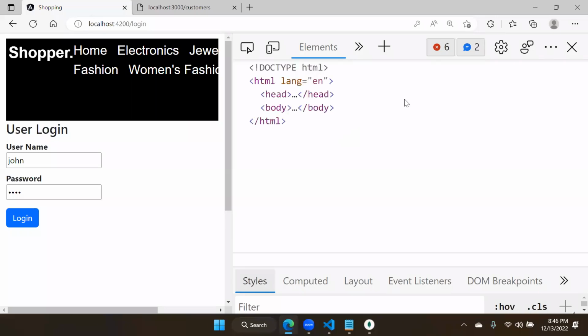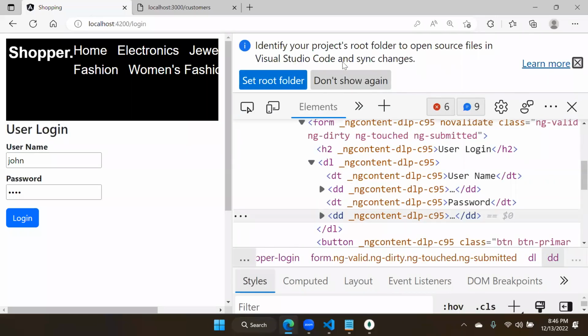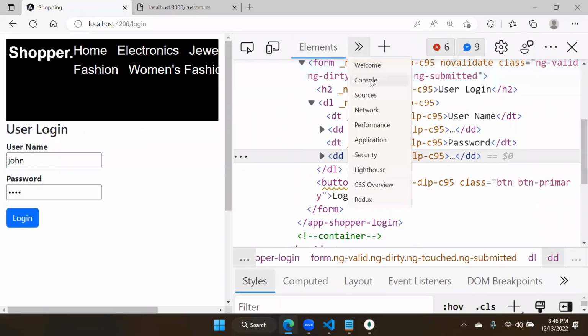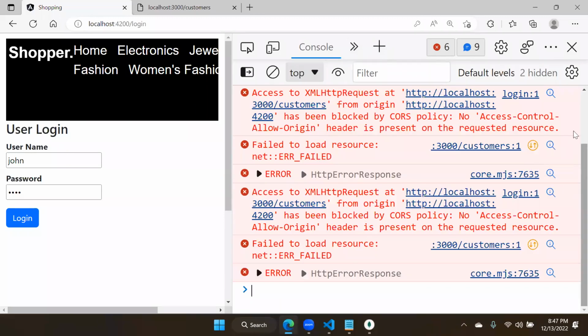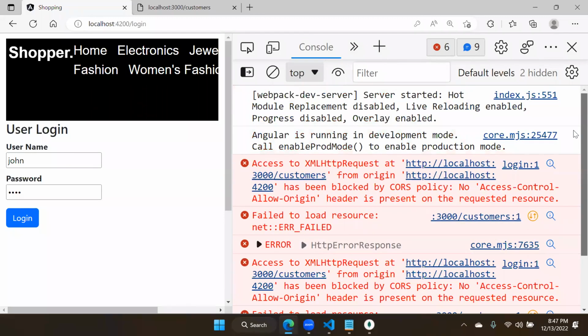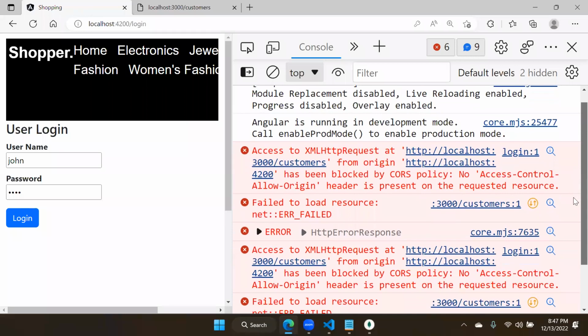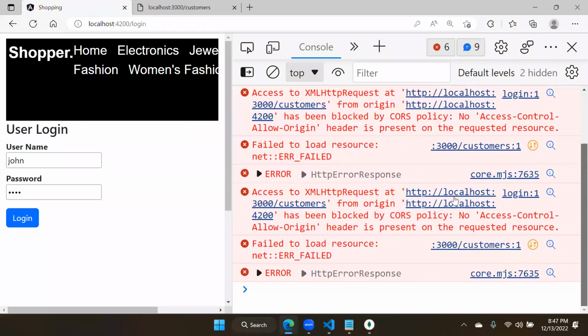Let's see if there are any errors. Let's check what the errors are here. CORS issues are coming. CORS issues are nothing but, that means it is not allowing the data to be transported. So we haven't used CORS. That means server to server data transporting is blocked. We will do one thing, that is expected actually.